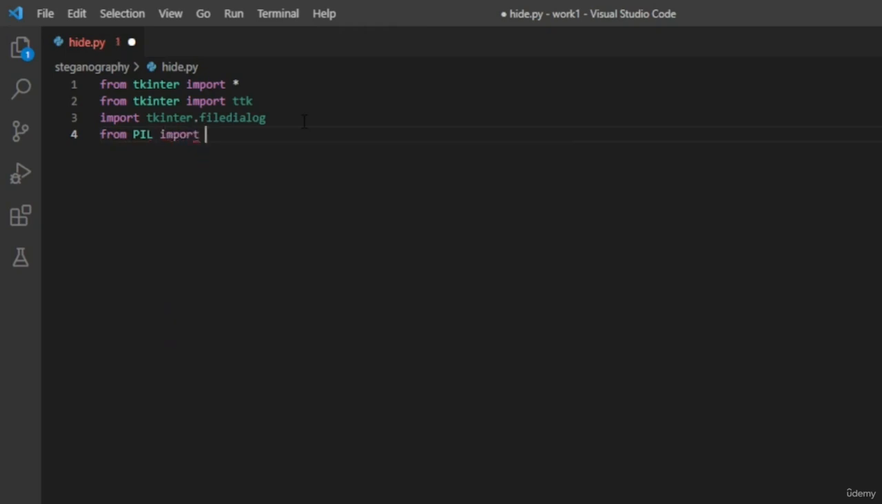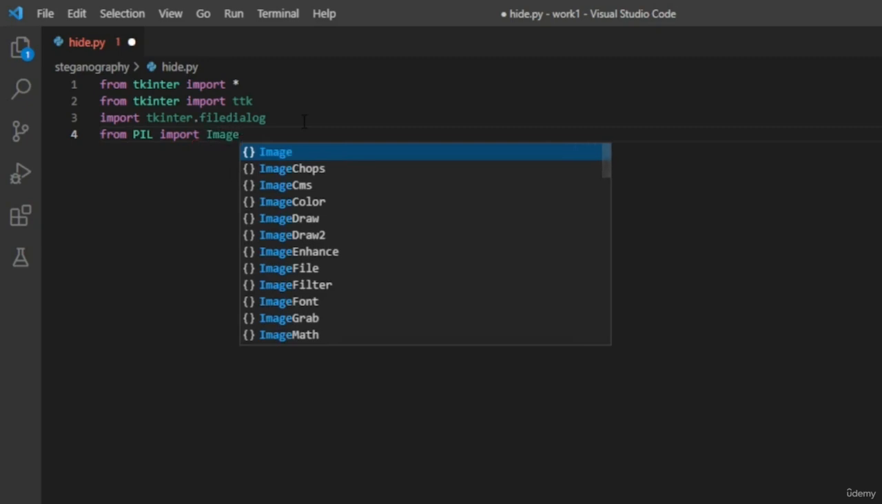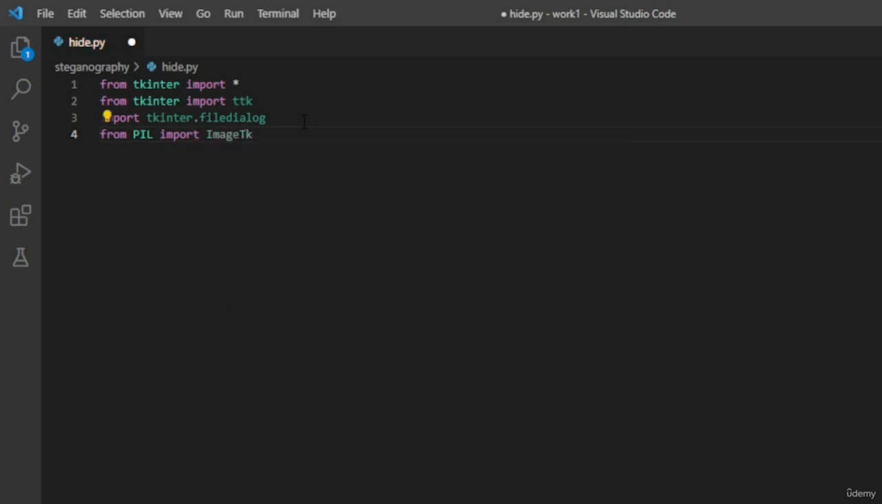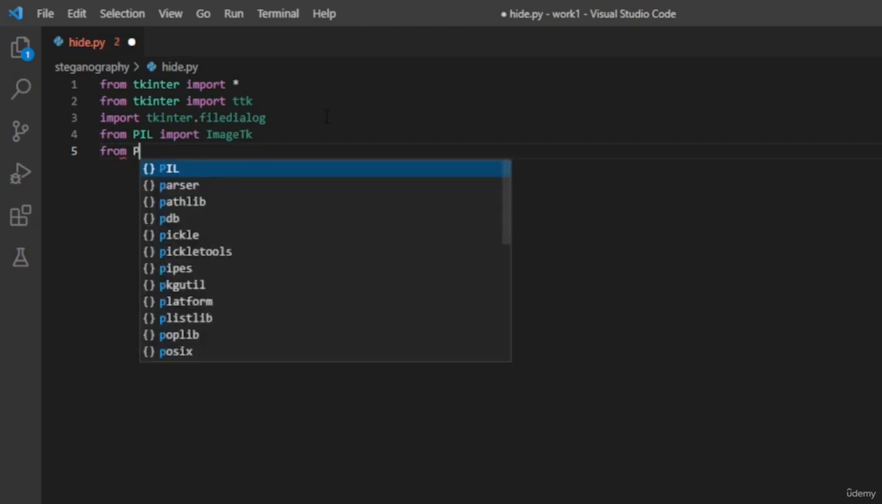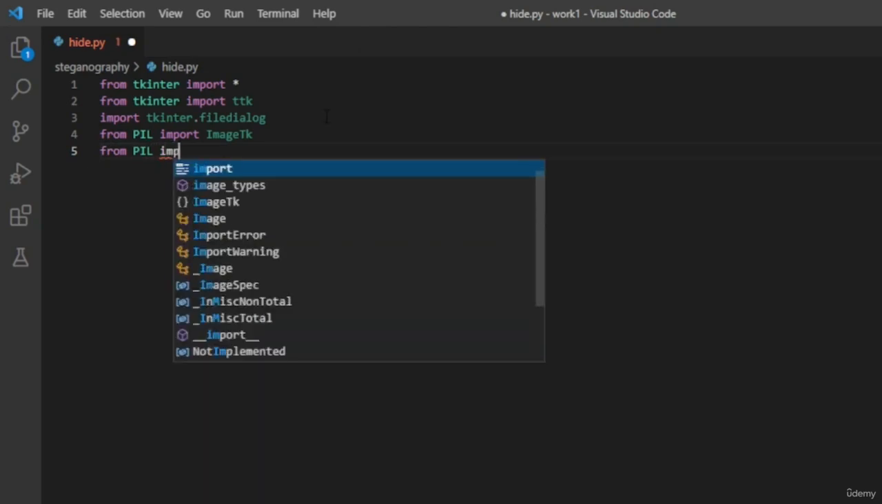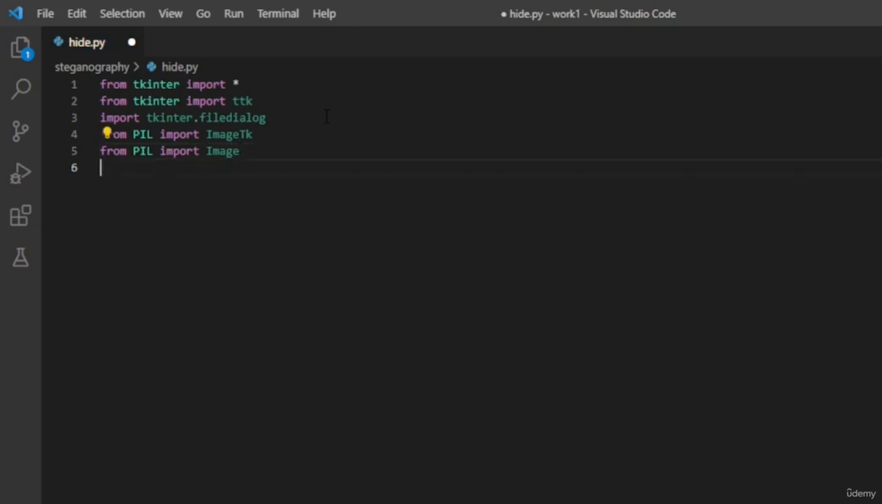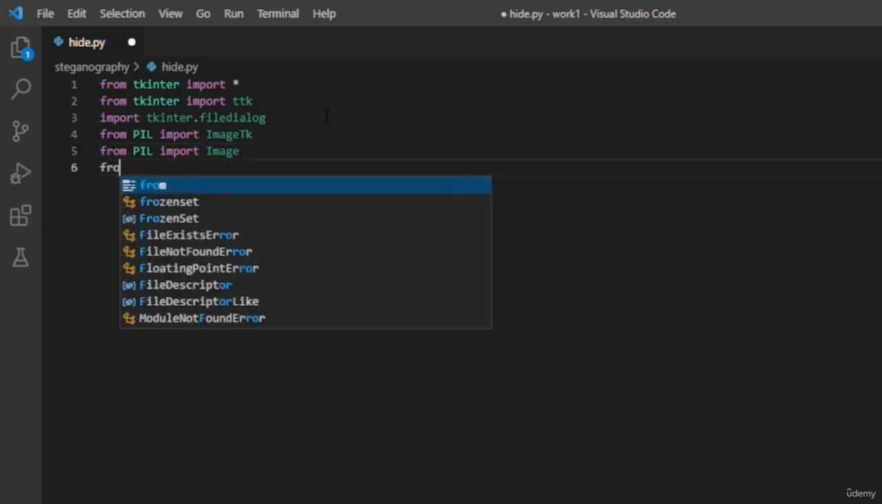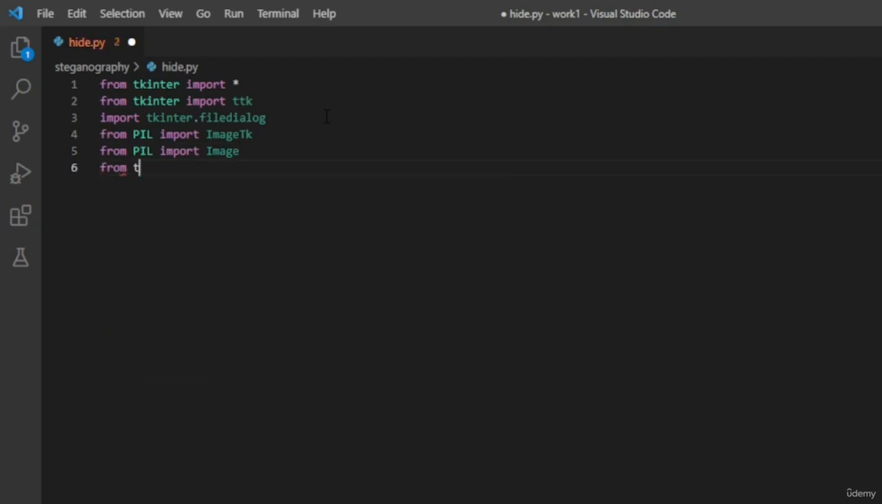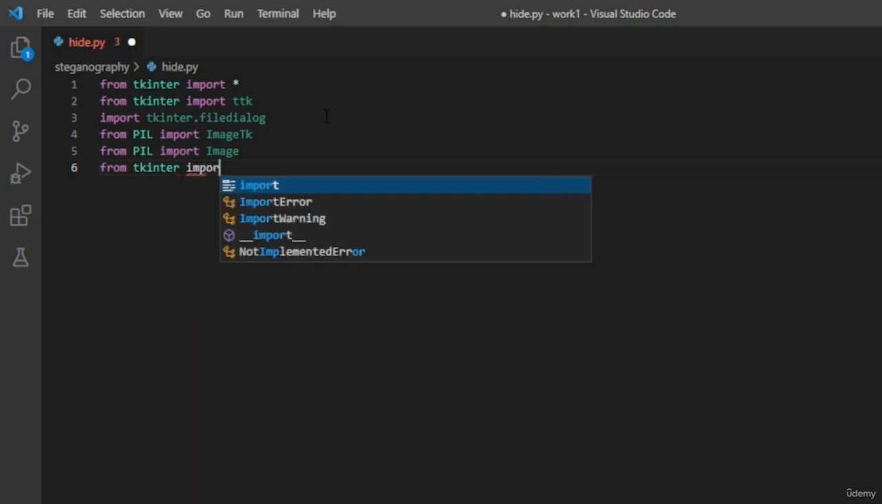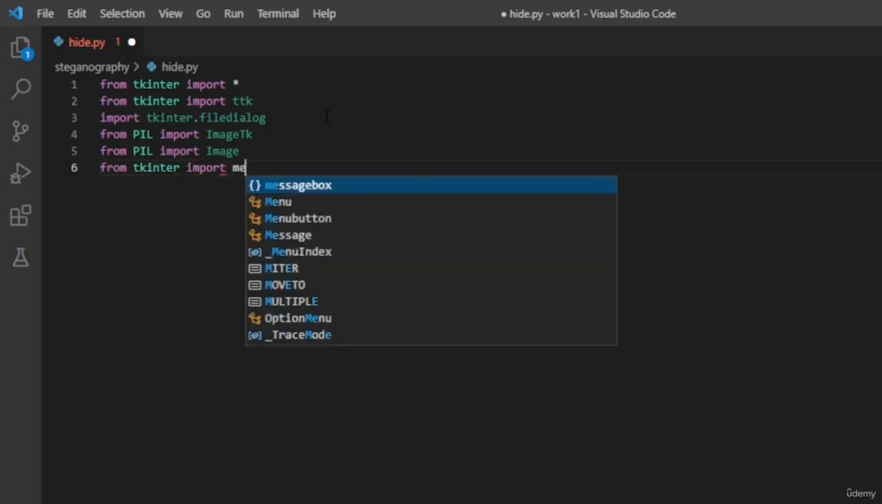If you do not have Pillow pre-installed in your compiler or in your Python version, you can just install it by writing the command pip install pillow. That will install PIL for your Python compiler. We are working with Pillow because we are using an image to hide our data, and Pillow works very efficiently with images because it gives us lots of functions to work with.